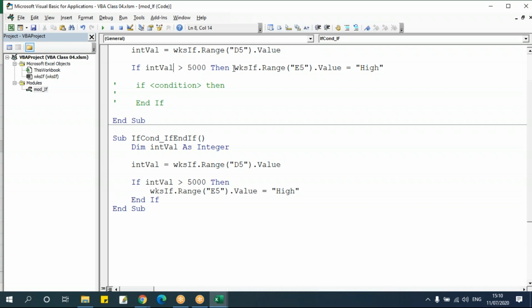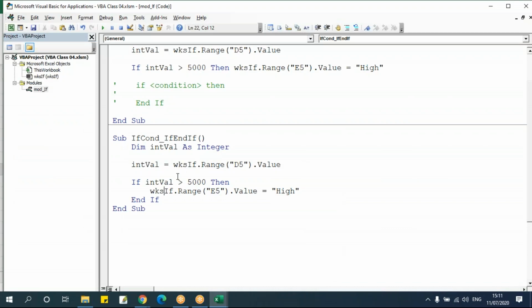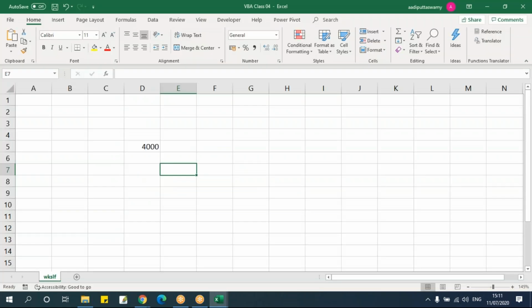In this case, this is only the true statement. There is no false statement in this. Here also I've taken if and end if. I've taken this as the true statement. If it is true, then only it will execute. If it is false, nothing will happen. Now I'll go here and say 4000. Let me delete this. If I execute this, it will check the condition. You can see int val is 4000, which is not greater than 5000, so it is false. It will not do anything. It will just go out.